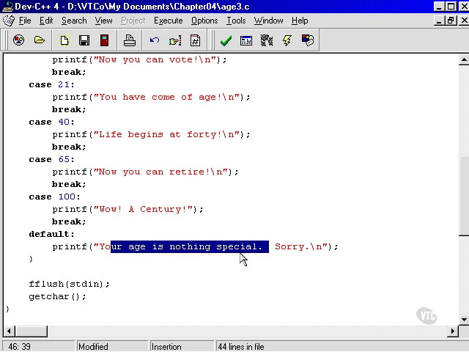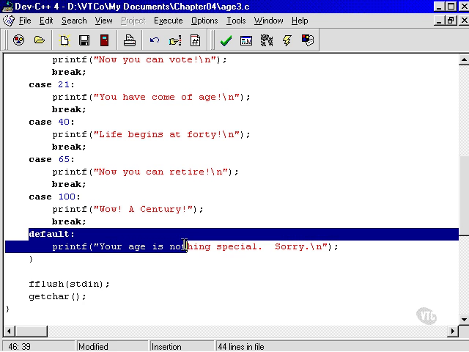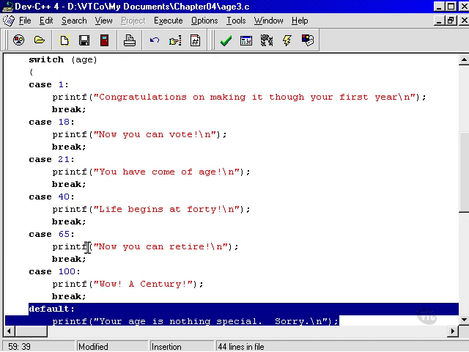Now, if you did not have a default clause, and they're not mandatory, then nothing would get printed at all. In other words, if a case does not match the value above, then no case is entered whatsoever. There's no error message, it simply does not do any of those things. Okay, one final thing before we move on.